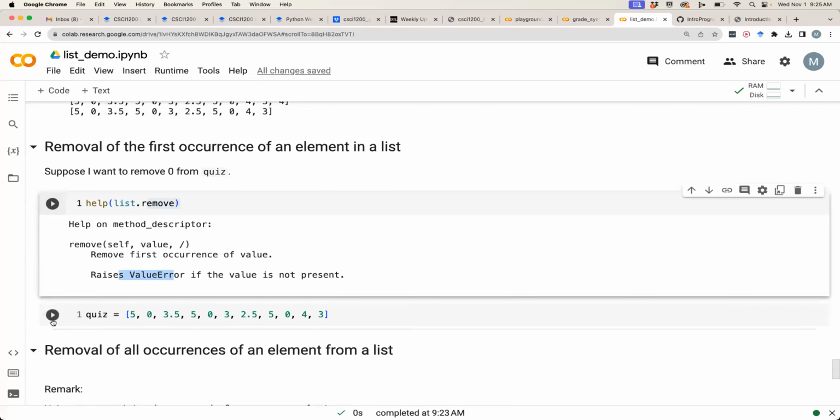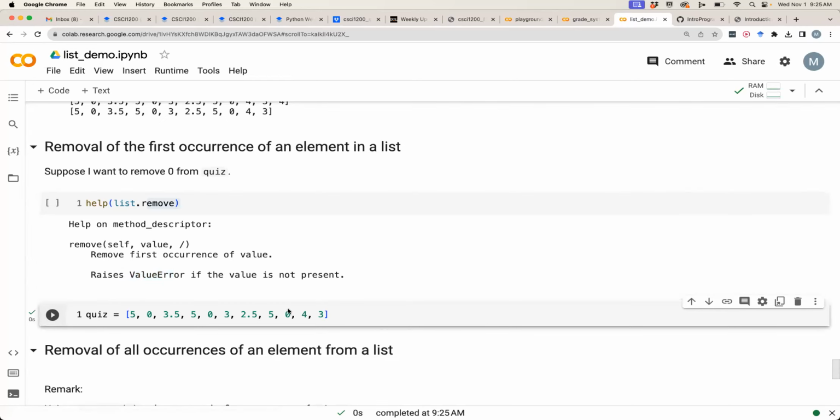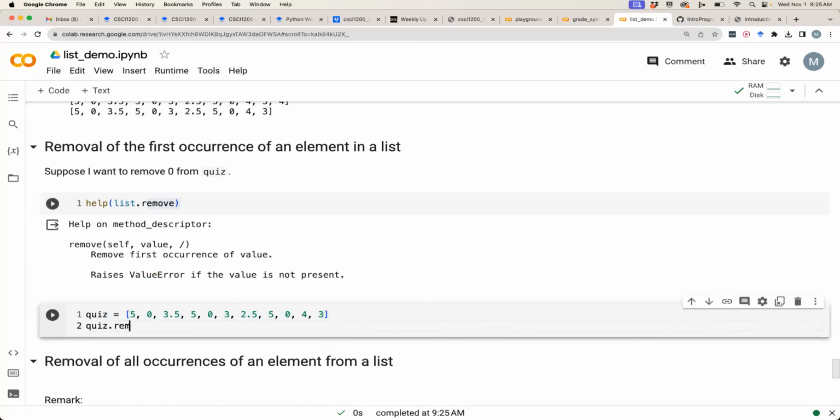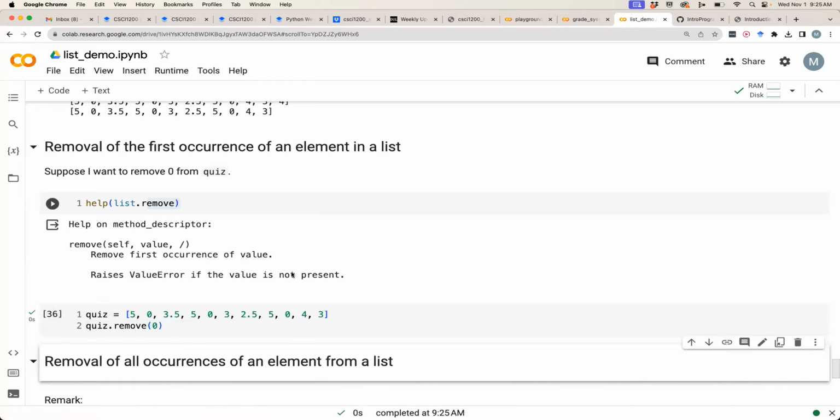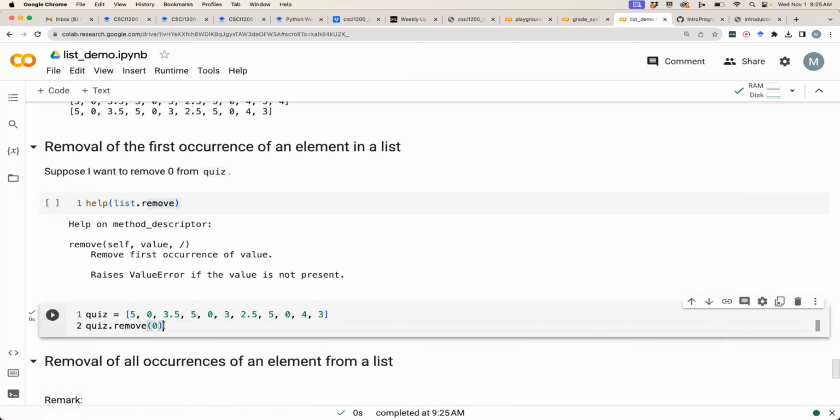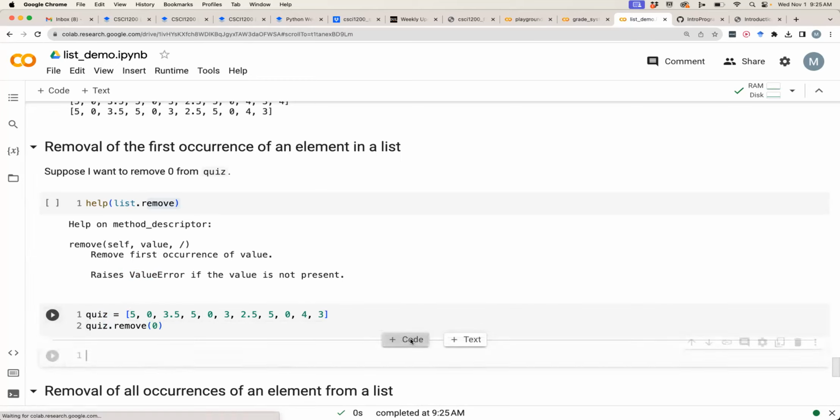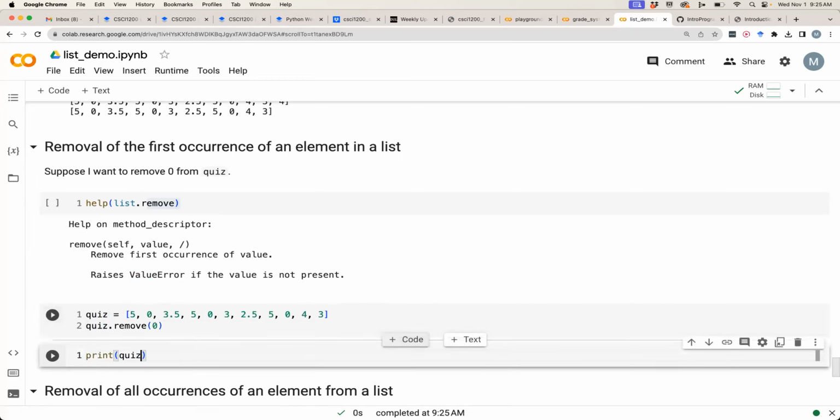So let's give an example here. Say we have this quiz here. Suppose I do quiz.remove(0). I want to remove 0 from the quiz. Again, when you execute it, if there is nothing output, that means it's done in place. So let's print quiz now.